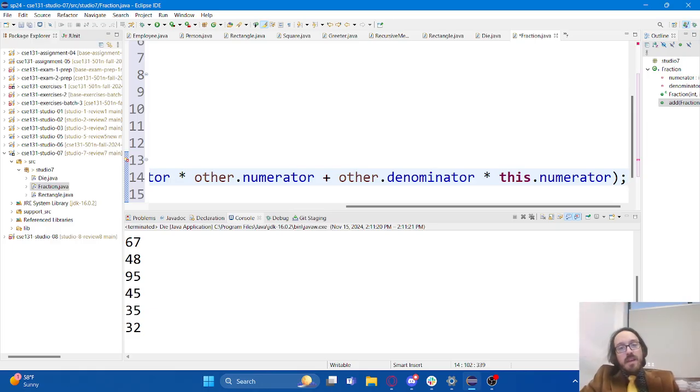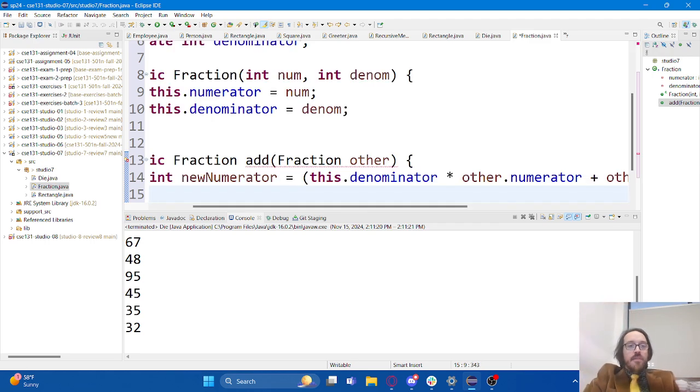Sketch it out on paper if you're having a hard time following this in your mind. Just make a simple example like 1/2 plus 3/4 or something. Work through the math. For the denominator, that one's a little bit simpler. It's just going to be this denominator times the other denominator.